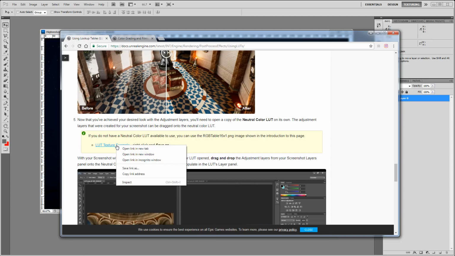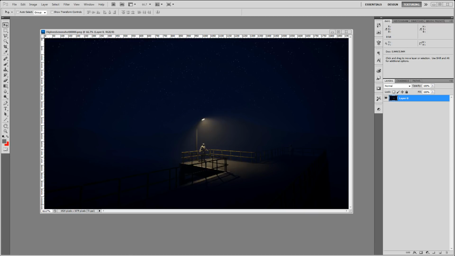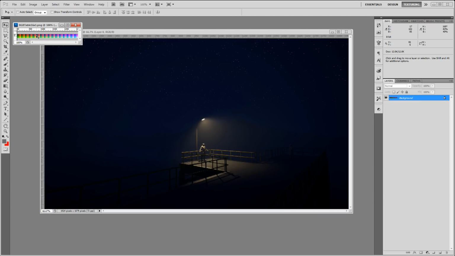Right click and save link as. This will be saved as a PNG texture. Then open this PNG texture in Photoshop. It will look like this. Take this LUT and drag it into the screenshot that you opened up. And I'm just going to position it right here at the very top. Where you place it doesn't matter.